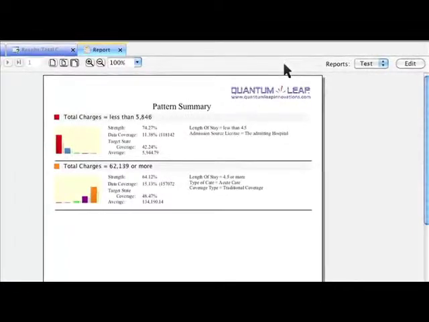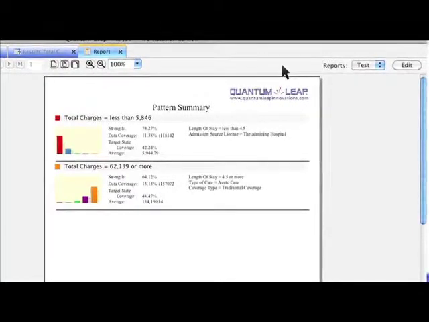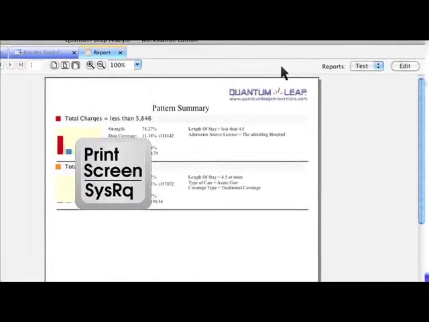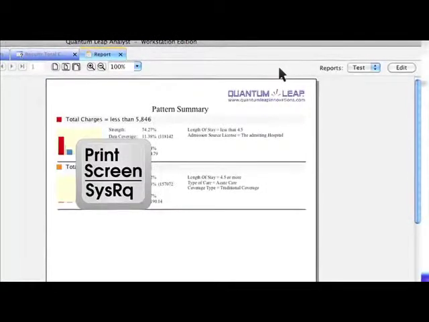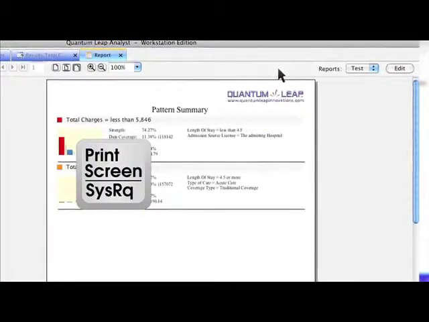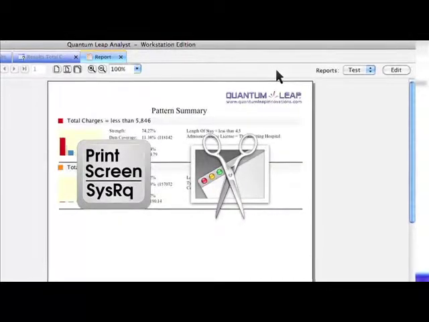Another way to save patterns is to simply capture the screen. On the PC, you can use the standard Alt-Print option to copy the screen onto the clipboard and then paste into a word processing or image processing software. On the Mac, you can use the system application Grab to capture the screen and save the image.